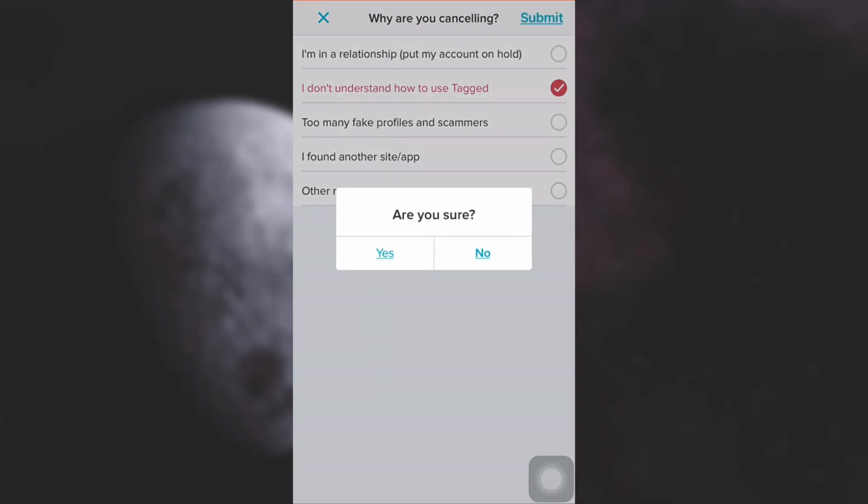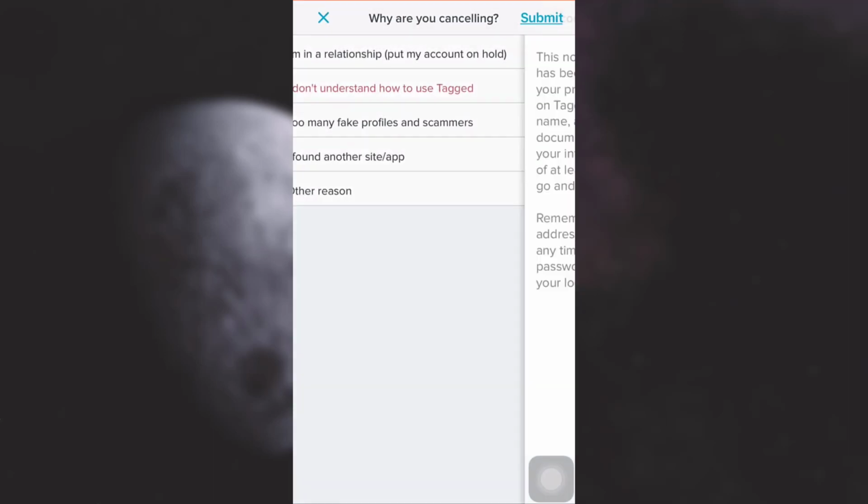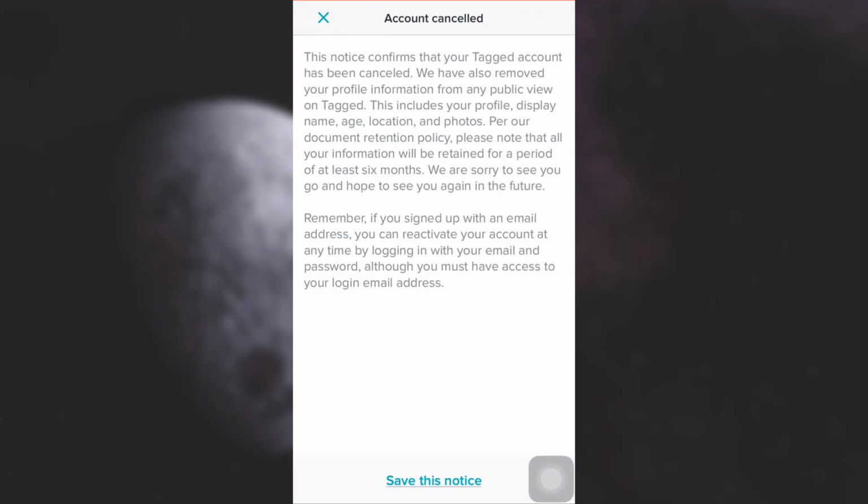Tap on yes in order to confirm that you're trying to cancel your account. Tap on continue, and then here you will get a notice that says that your tagged account has been cancelled and that all of your profile information from any public view on tagged has been cancelled already.